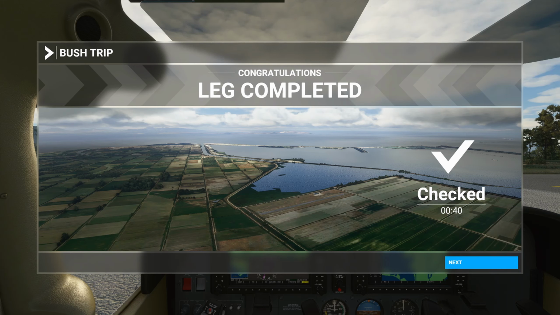And that 26-minute flight was 40 minutes. As always, we've done an excellent job of making it twice as long as it needs to be.